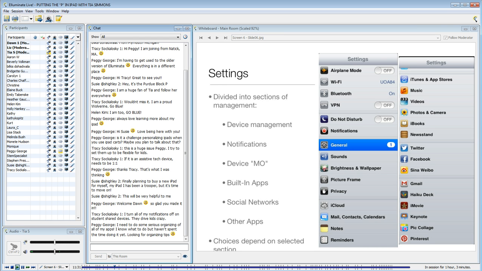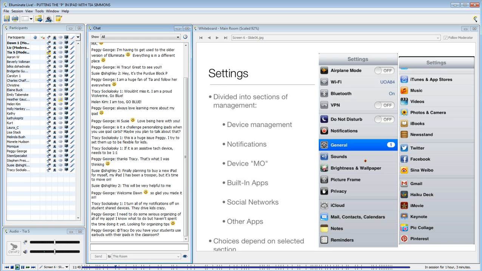The middle section, kind of right here in the middle where you see general and sounds and brightness and wallpaper, all of those, I call those your general device MOs. That's just kind of how you want your device, that's how you want your method of operation to occur on your device, and we'll look a little bit in the general.